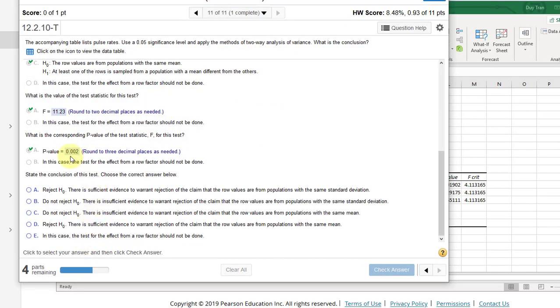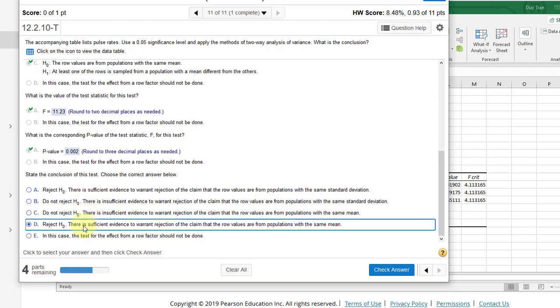Okay, so this one is less than the alpha. So less than the alpha, that means we reject the null hypothesis. The only case that we do not reject the null hypothesis is when the p-value is bigger than alpha. But in this case, it is less than, so we reject. So either this one or this one, but which one is correct? We reject because there is sufficient evidence to warrant rejection of the claim that they have the same mean. We are talking about the mean, not standard deviation. So this, part D, is correct.